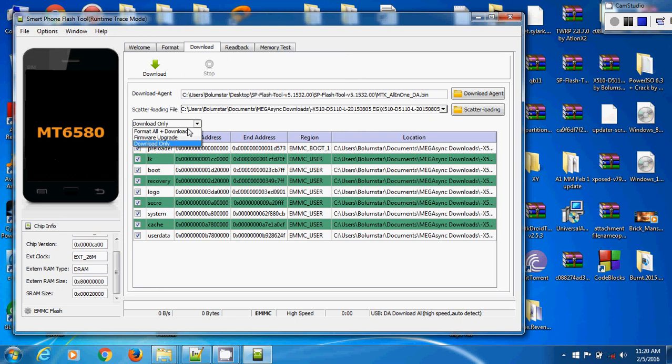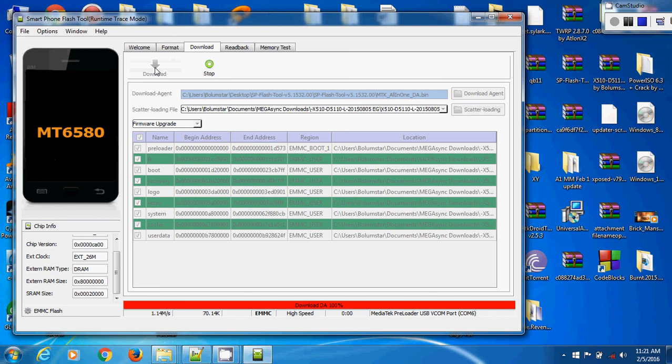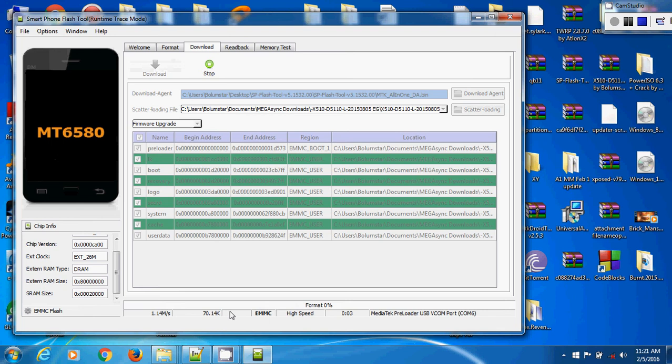Then I select firmware upgrade here. If I select firmware upgrade for this same particular ROM that refused to write, and I click download right now, you will see that the same thing that failed to write will begin to write. So let's see. I've clicked on firmware upgrade. It's the same ROM that failed to write. Now you see it's formatting the whole partition. It won't do that if I selected only download. It will format the whole partition before it starts writing. Format is 100%. It has flashed the preloader, and then it started writing the ROM, the same ROM that refused to be written in the first place when we used download.